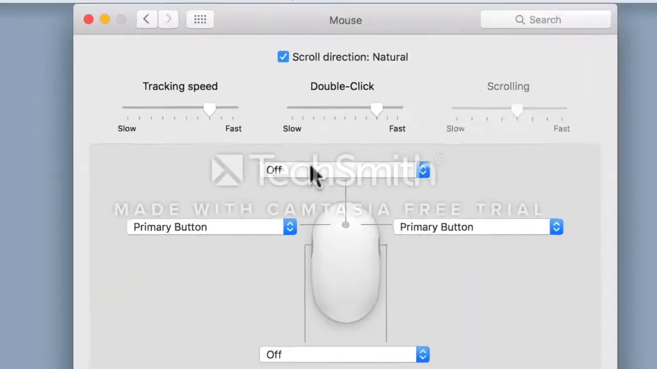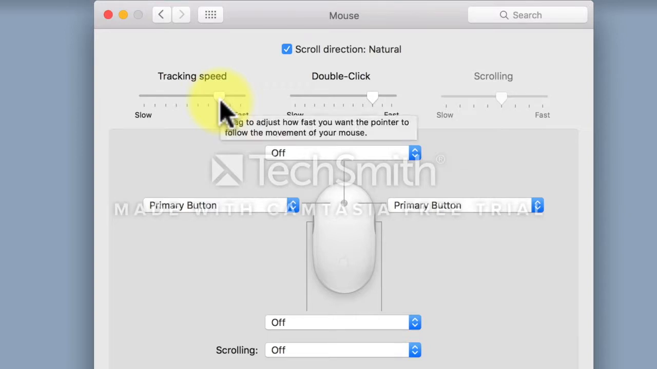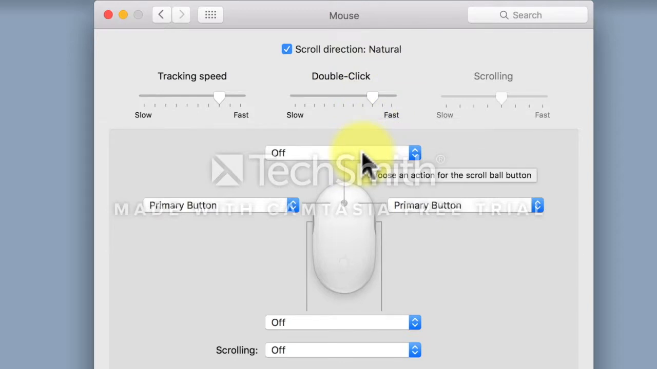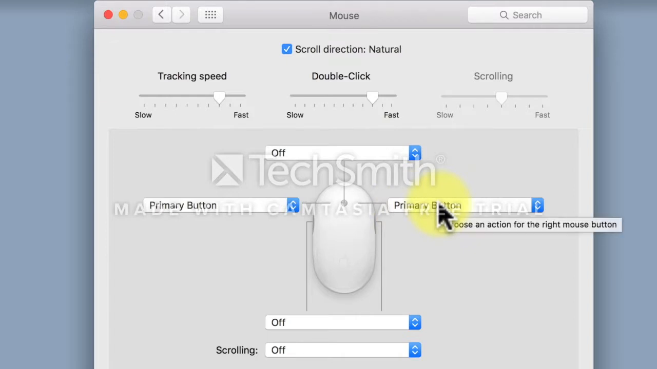Mouse. The tracking speed is fairly fast. Double-click speed we set earlier. Turn off the little button at the top. Primary button for left and right. Primary is the left click. Turn off all additional buttons, such as these side buttons, and I turn off scrolling, which the dot can be a scroll bar.